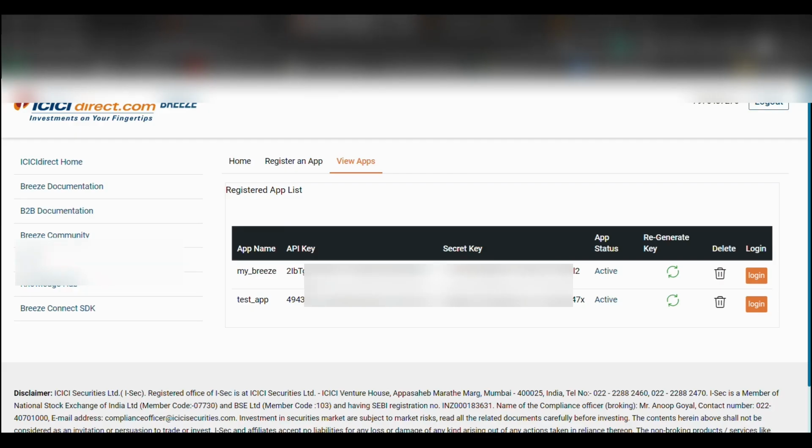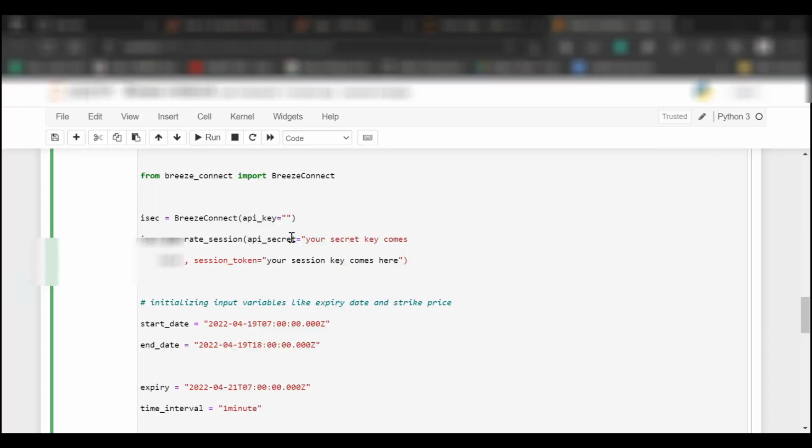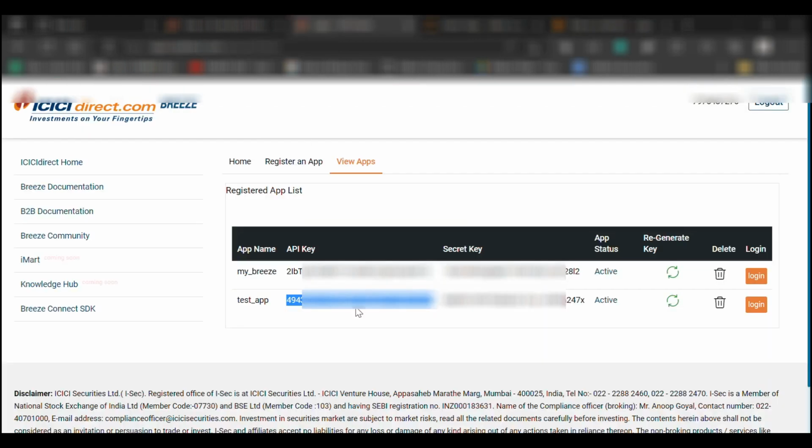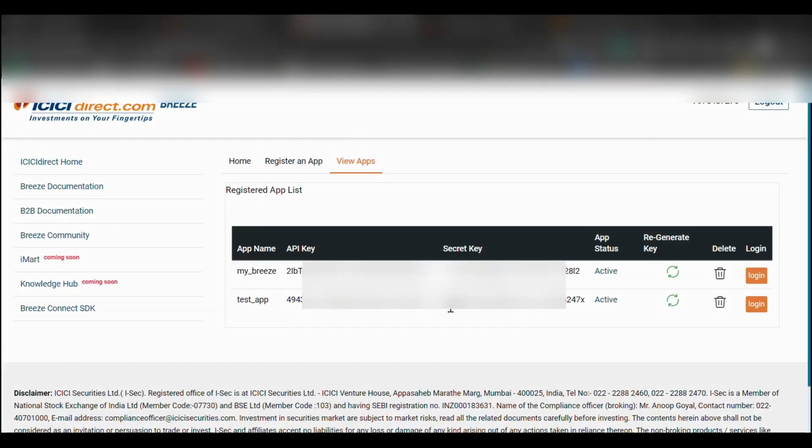After we copy paste, we will edit out each of the required fields. The first field which is required is the API key. I will enter my API key followed by my secret key. We'll generate my session key for this particular session using the steps mentioned.